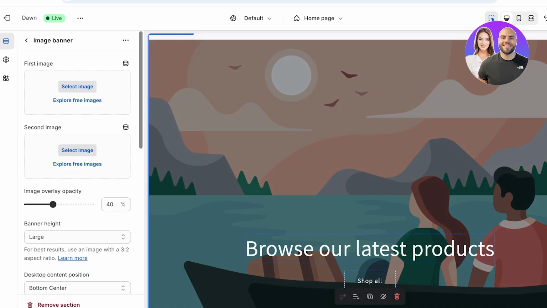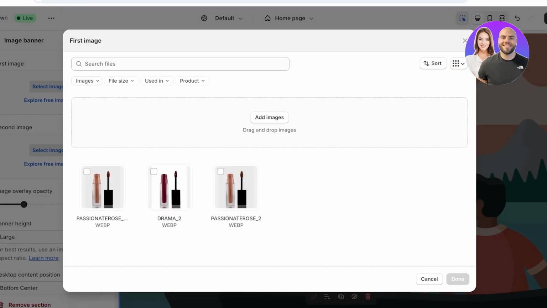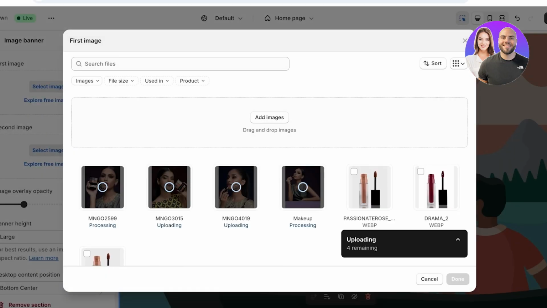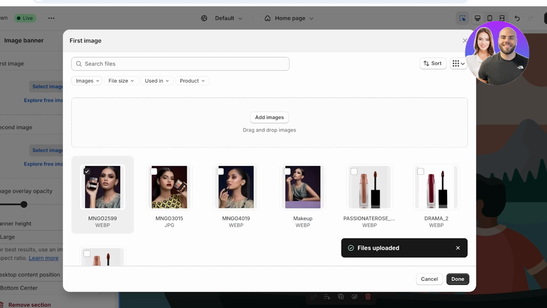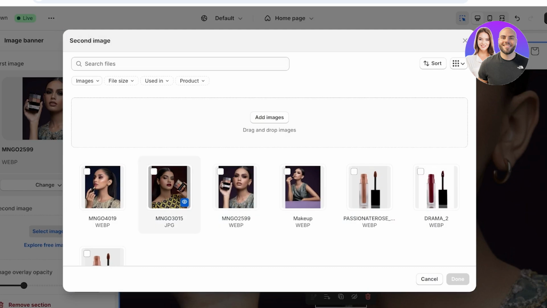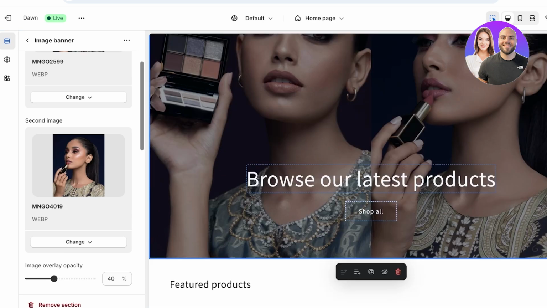Now it's time to customize your image banner. You're going to click on select image and you can select multiple images from here. You can also click on add images over here to upload your own images. I recommend you add multiple images if you're trying to bring about a nicer effect on your Shopify store. So you can just upload your image, click on done, and then add a secondary image as well. So I have this as my primary image and I'm going to use this as the secondary one, and they're going to be displayed all together.